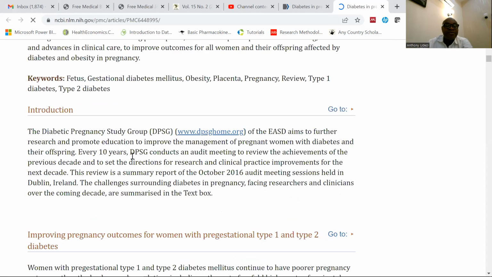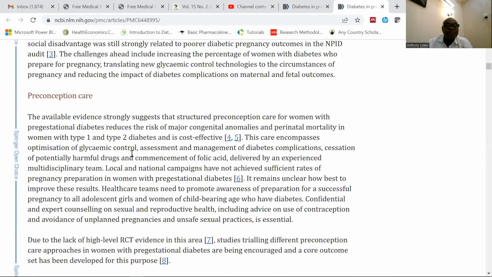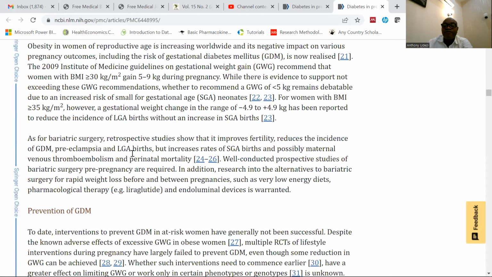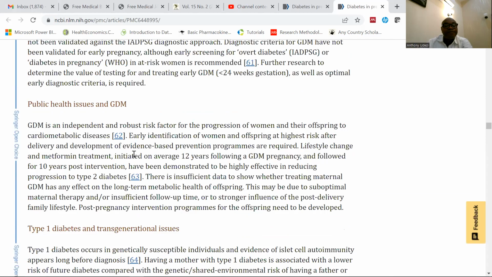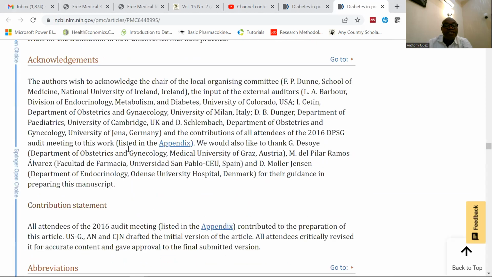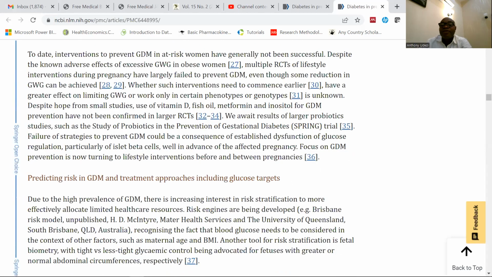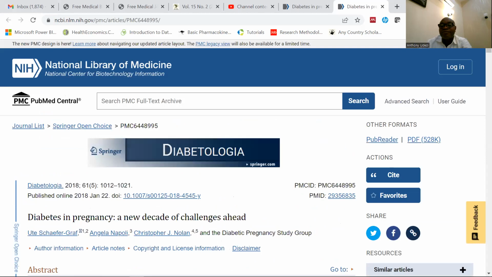So now you have the abstract, the introduction, and so on and so forth. So this is now the full text. Okay, but it's still in HTML format. So let's look for the PDF. This is the PDF, so click on it.